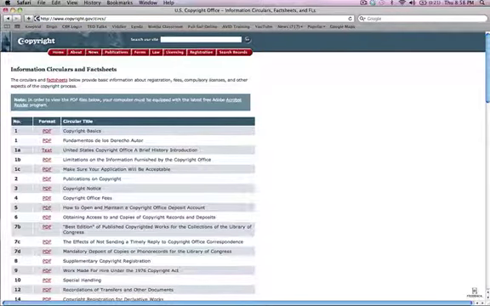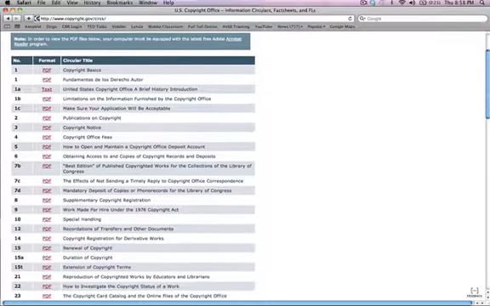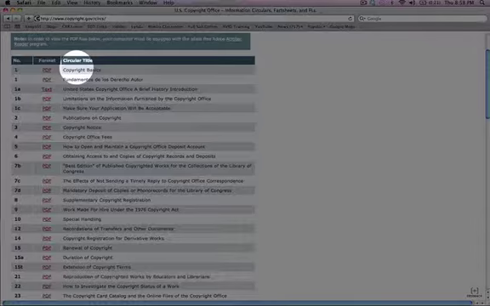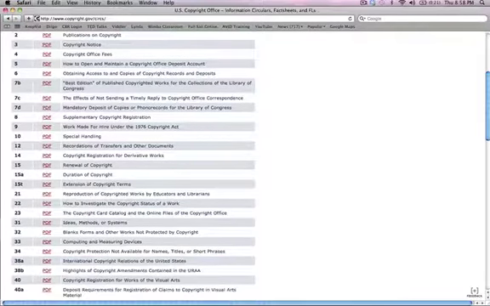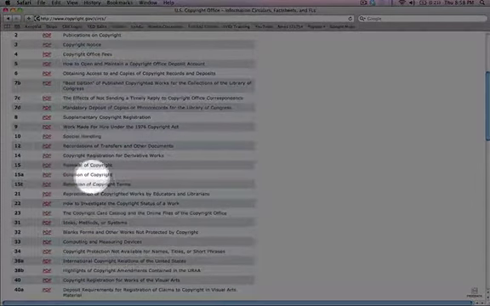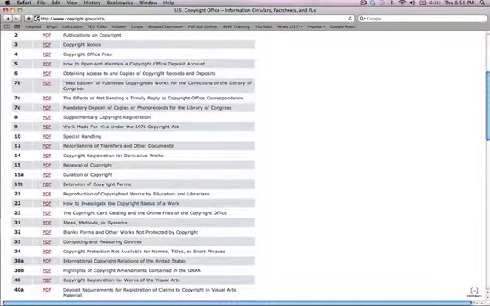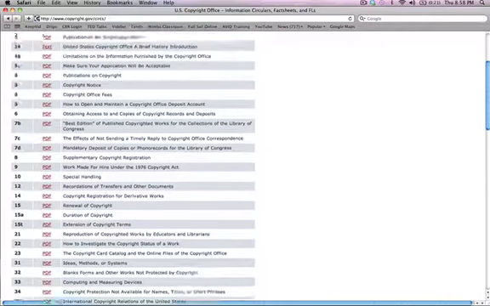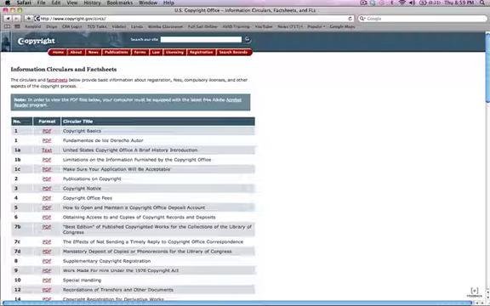And here you have a whole list of different topics that you might be looking for. So for instance, maybe you want to have this PDF of copyright basics, or maybe you want to find out more about the duration of copyright. You can do that as well. So it's a pretty handy little tool to have, and obviously you can download these PDF files or text files and keep them on your computer if you need to.